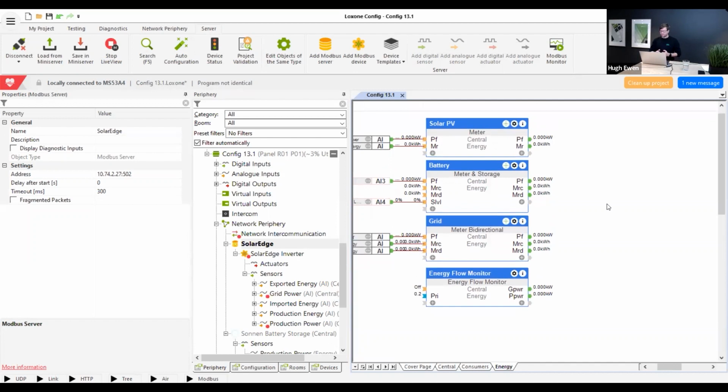What I've covered here is a pretty straightforward building. This is what I would expect most buildings to look like: a grid meter, a solar PV meter, and a battery meter with an energy flow monitor in the middle, just overarching and seeing everything. But of course, a beauty within Loxone is being able to see and work things out that maybe we couldn't before.